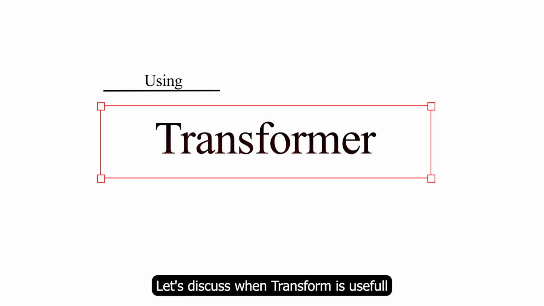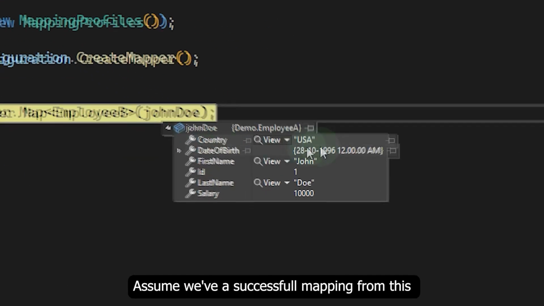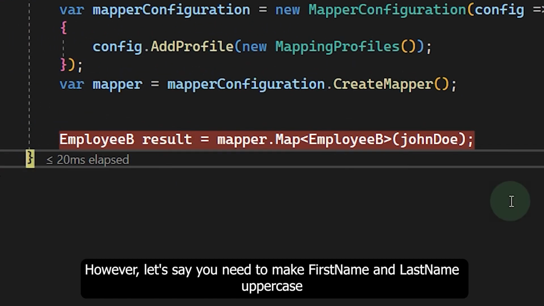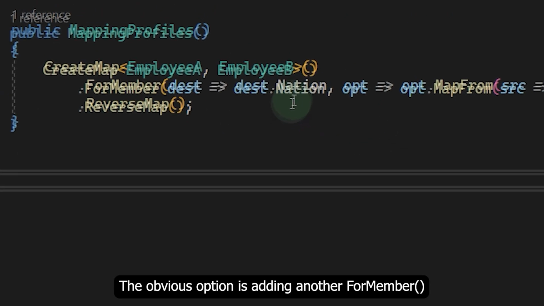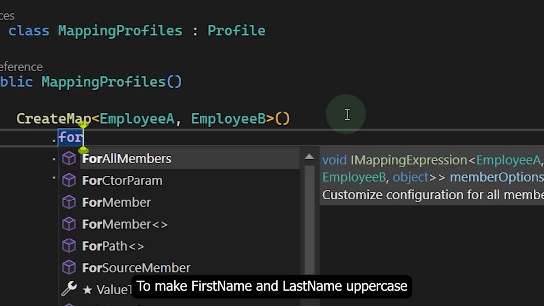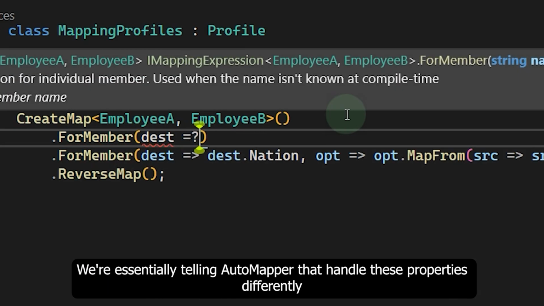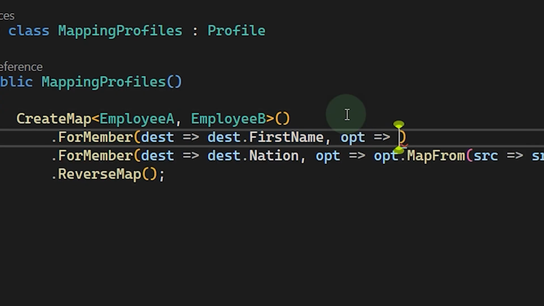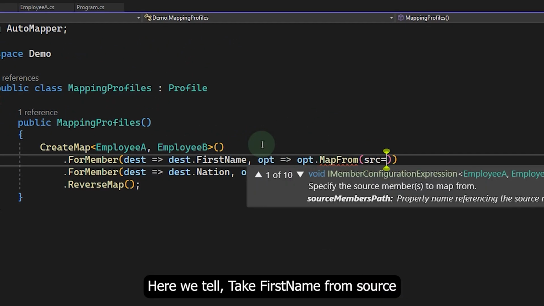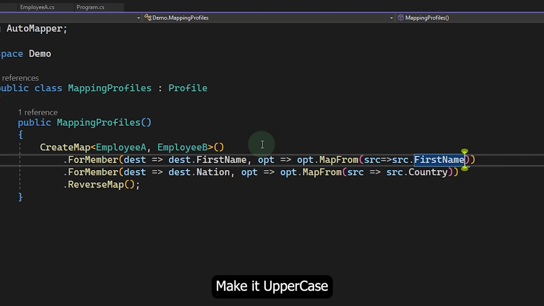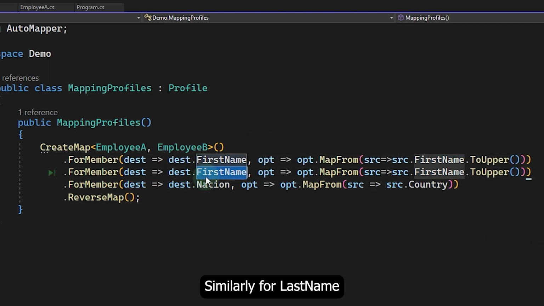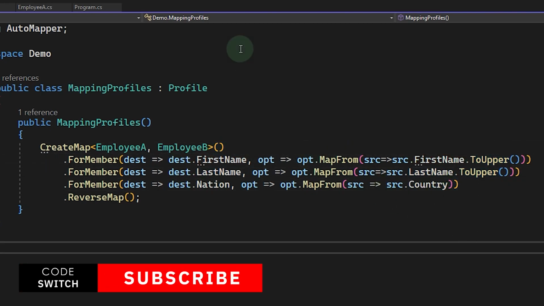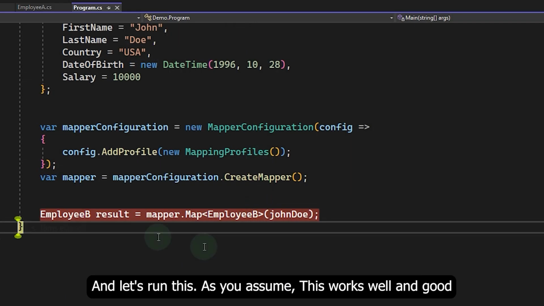Time for another scenario. Let's discuss when transformers are useful. Assume we have a successful mapping from this to this. However, let's say you need to make first name and last name uppercase. The obvious option is adding another ForMember to this existing map to make first name and last name uppercase. We are essentially telling AutoMapper to handle these properties a little differently. How? We will say, okay, here's my destination first name, and here's how we want to make it from the source. Here we tell it to take first name from the source, make it uppercase, then map it into the destination. Similarly for the last name. So we have added two ForMembers here. And let's run this, and as you assume, this works well.